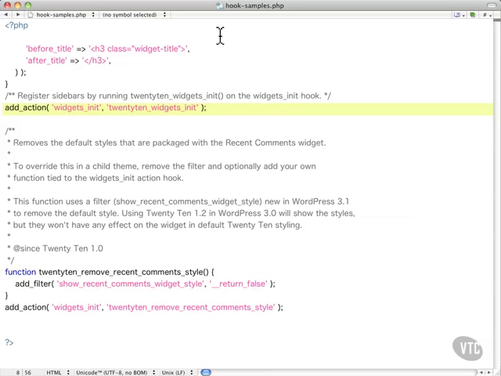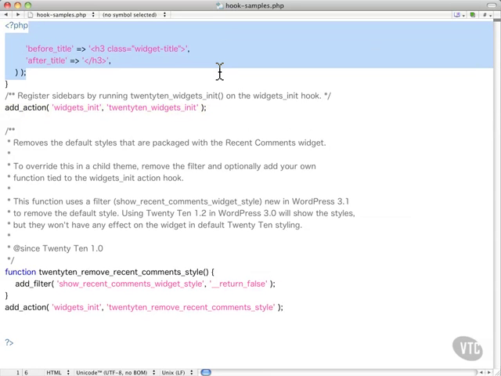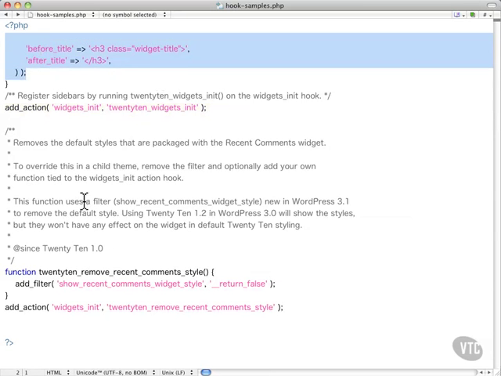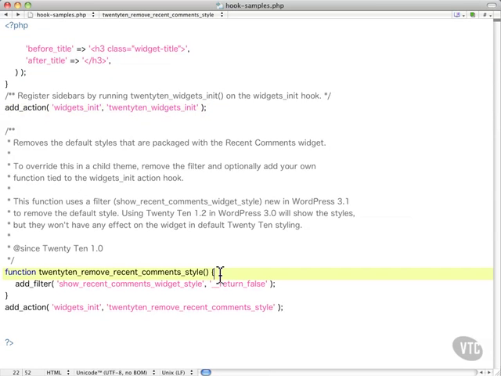So we've finished a function right here. This is the end of the function here, and what we do is we add an action, and we tell it to plug it into the widgets_init, which is a place in the core where we can put in some functions. And here's the function to put in, twentyten_widgets_init, which is what this is the end of right here. Another example, here's a function that we create called remove_recent_comments_style.